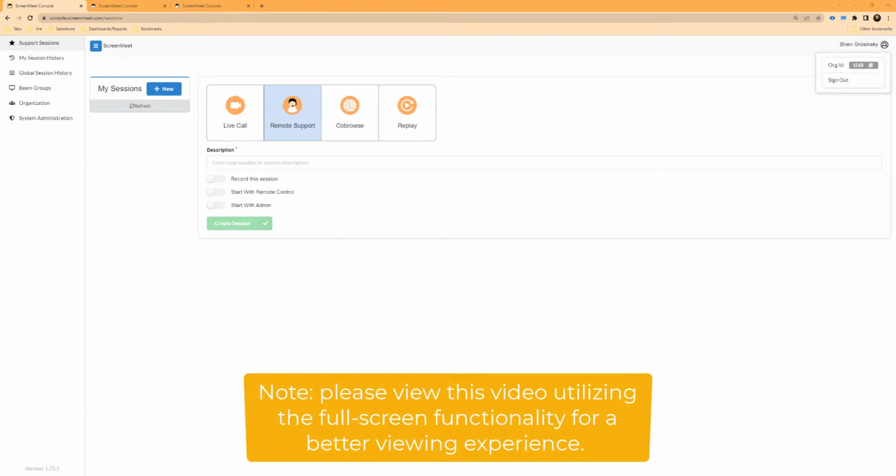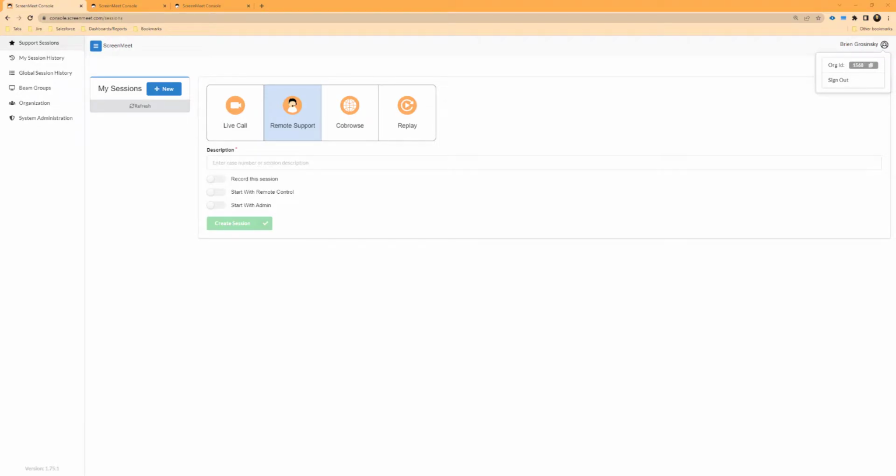In today's video, we'll cover the ScreenMeet Remote Support tool using the ScreenMeet Console. To start, I've already navigated to console.screenmeet.com and logged in with my credentials. Once I am logged in, I will be greeted with our homepage that gives us the capability of starting a remote support session. As a note before we move forward, your organization may not have the functionality shown in this demonstration if your ScreenMeet administrator has disabled the features.